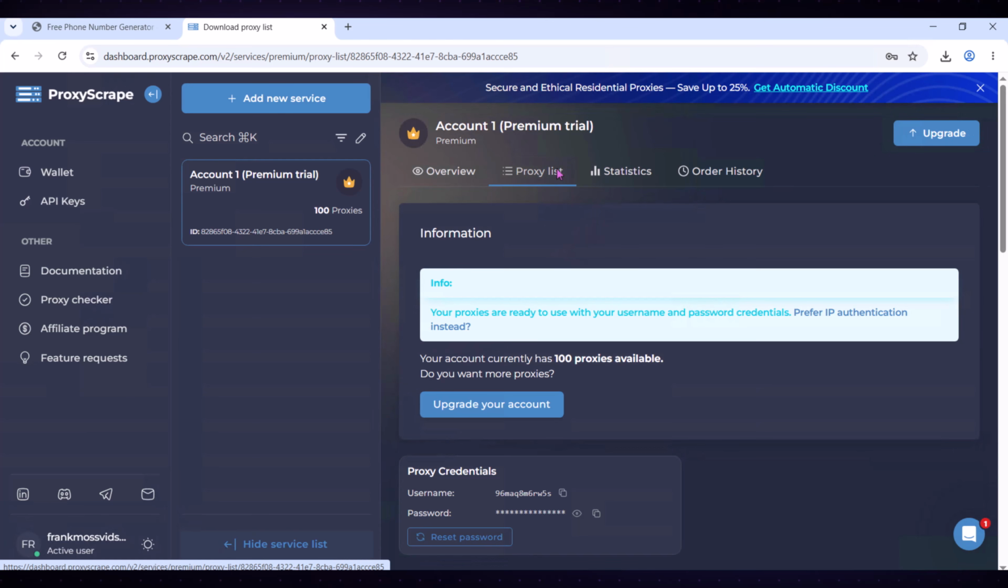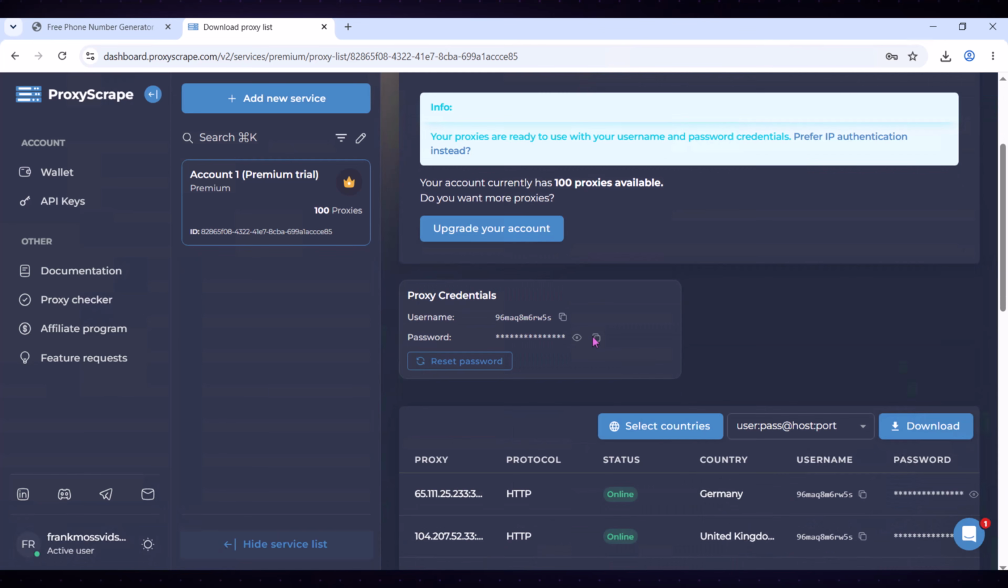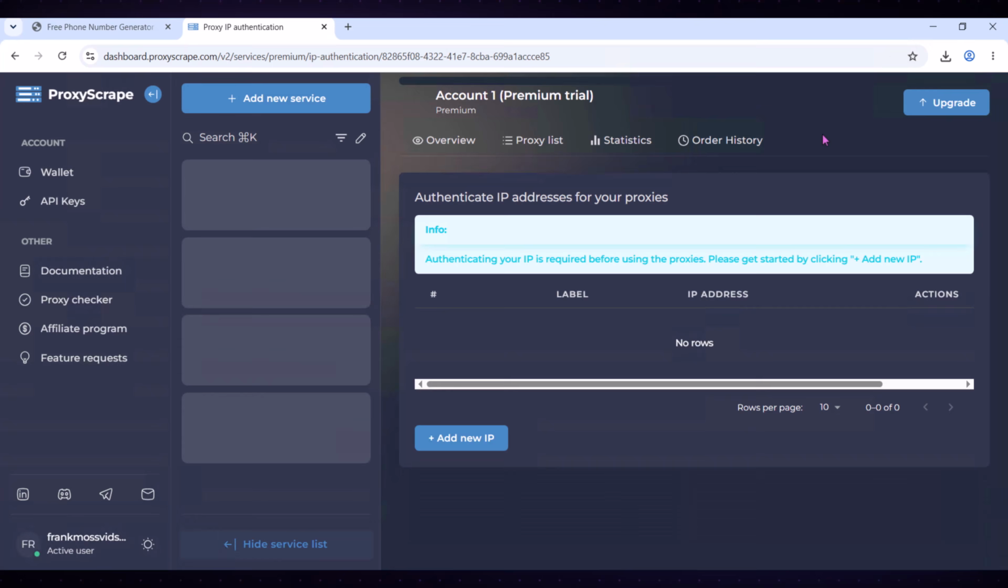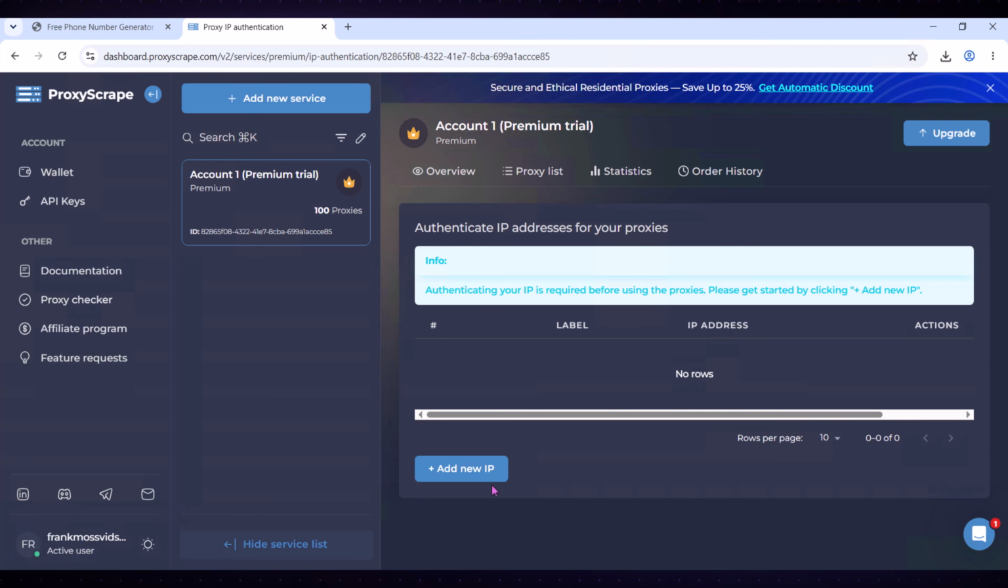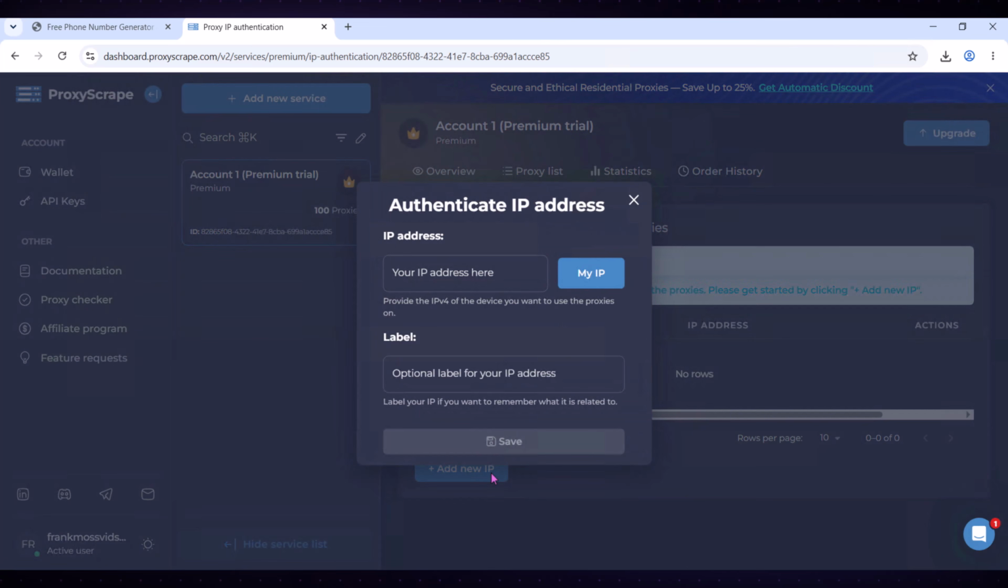You'll get an info message pop up. Click where it says Prefer IP Authentication instead. That's the option we want. Then click Add New IP. And click the My IP button. It fills in your address automatically, and because you're doing this inside the RDP, that's the RDP's address. Exactly what we want. Click Save.